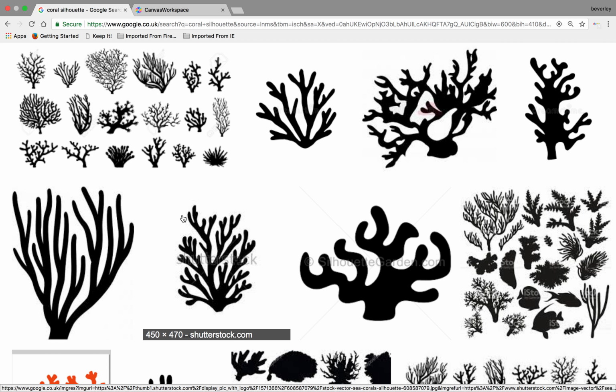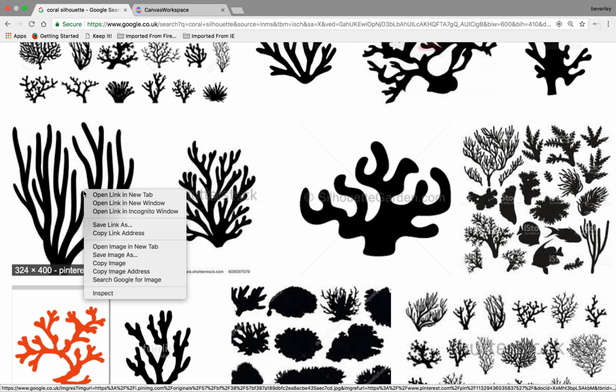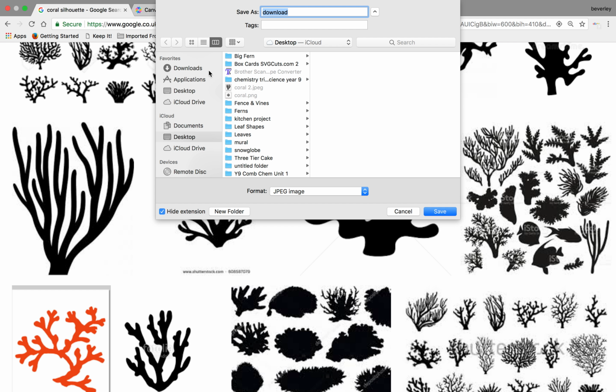Most images, if they've not got that, you can click on them and see where they've come from, but I'm going to select this one, and in good faith, I'm going to assume that it's free for personal use as long as I'm not using it for profit or gain. So I'm going to save the image on my desktop, and I'm going to call it Coral 2. Okay, and I'm going to click save.